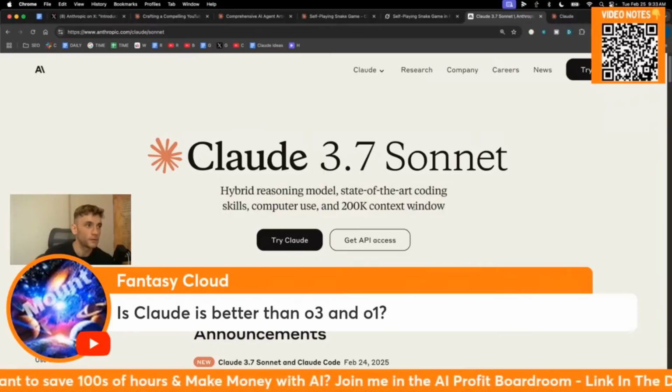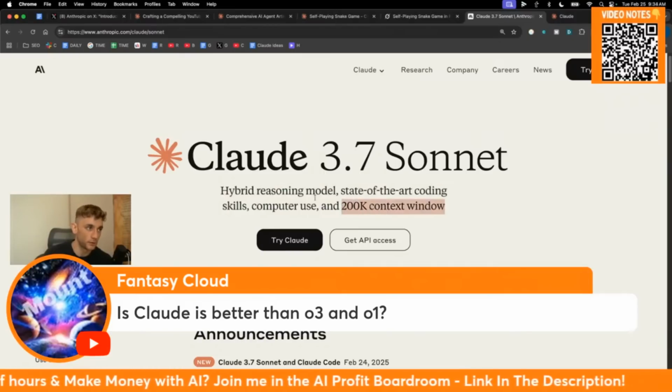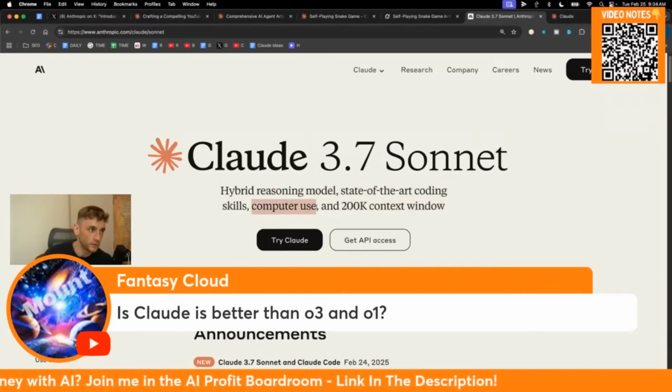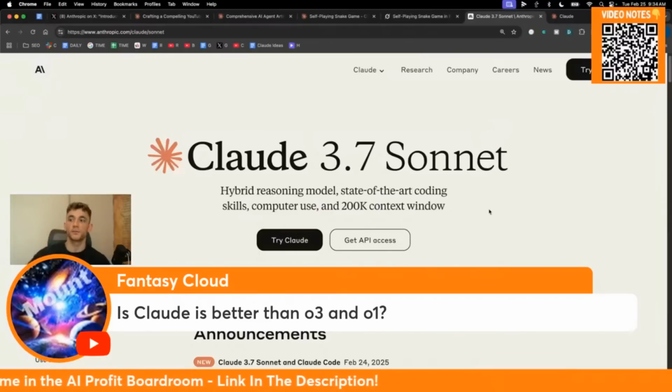For example, this doesn't just have a 200K context window. You actually get Claude computer use inside here as well, which means that it can go off and use your browser. And because it's an upgraded version, it's a lot better.